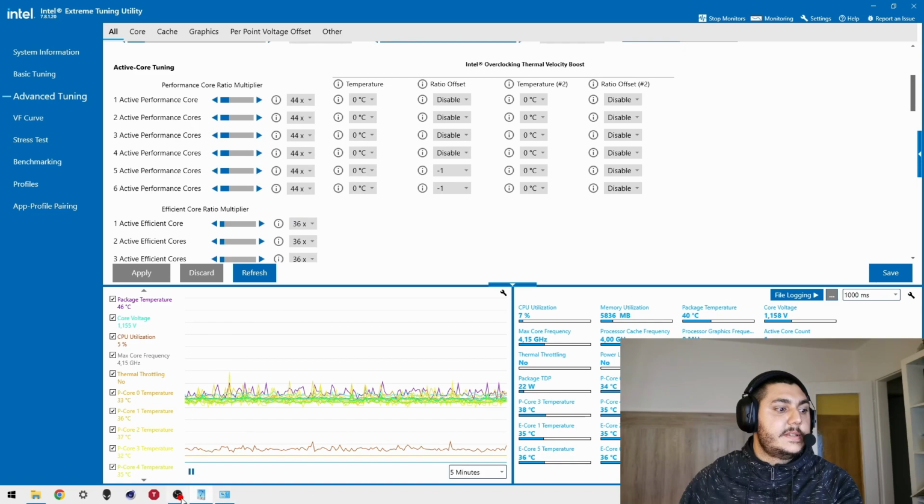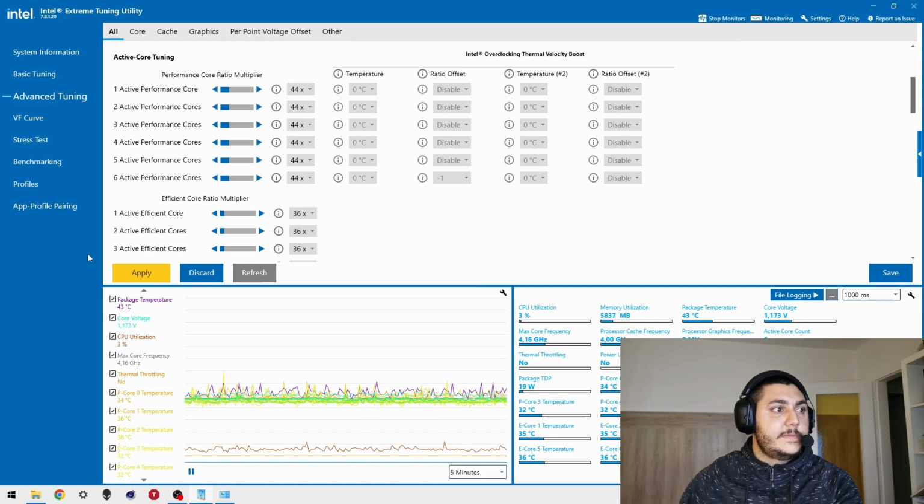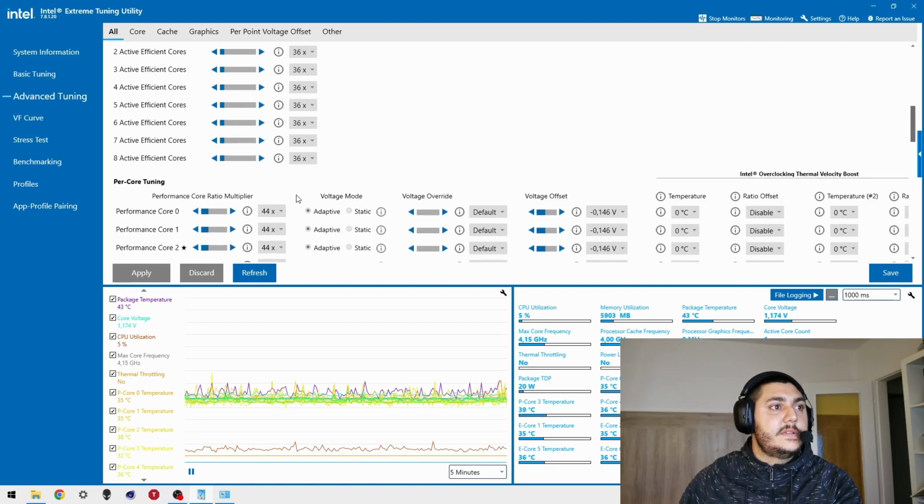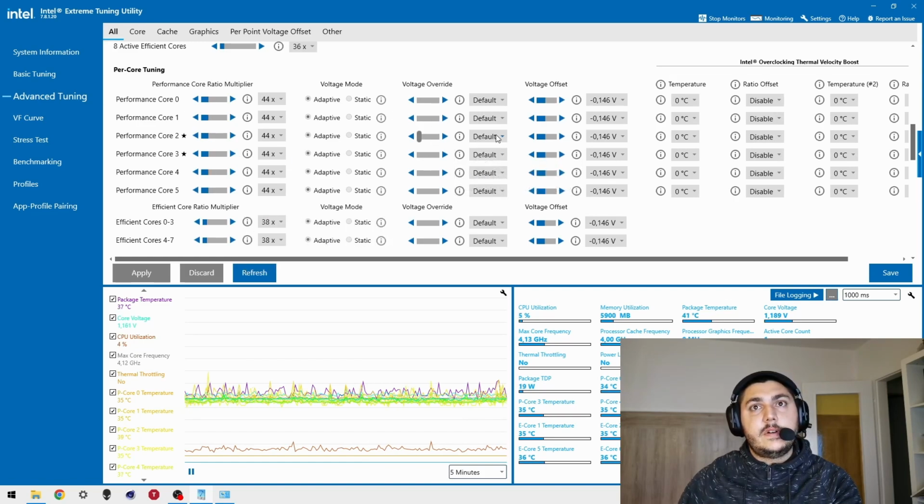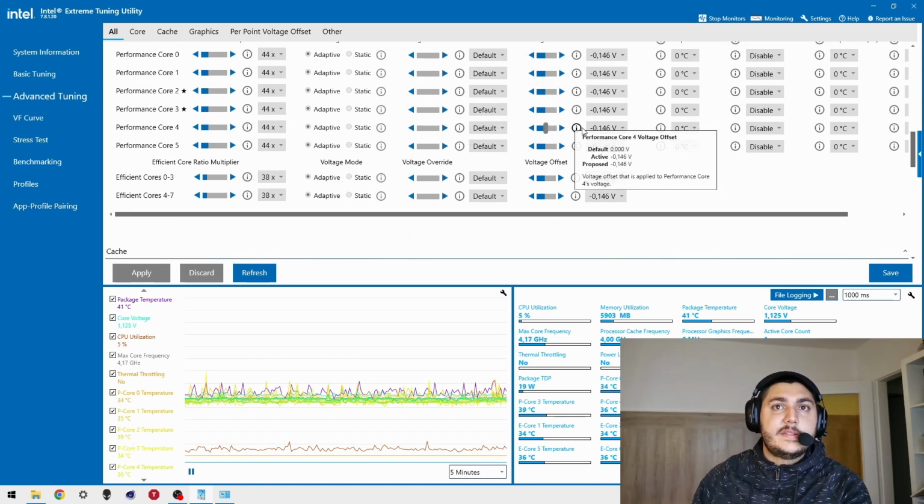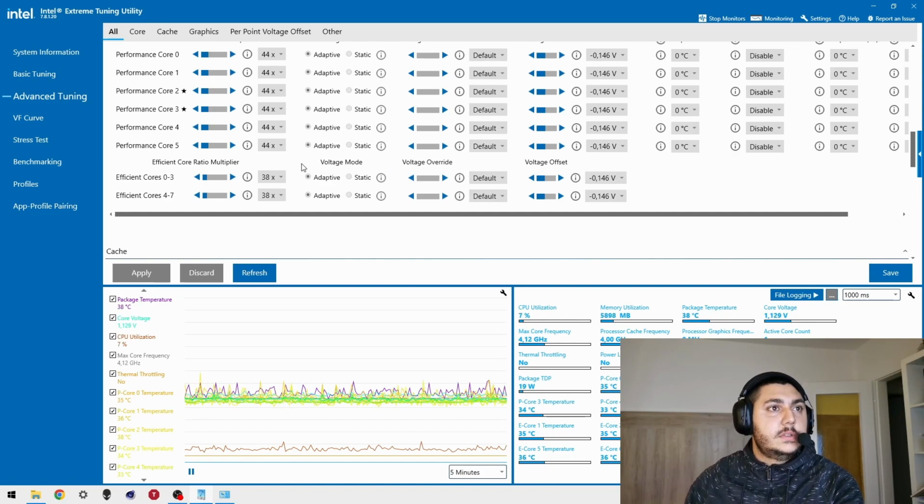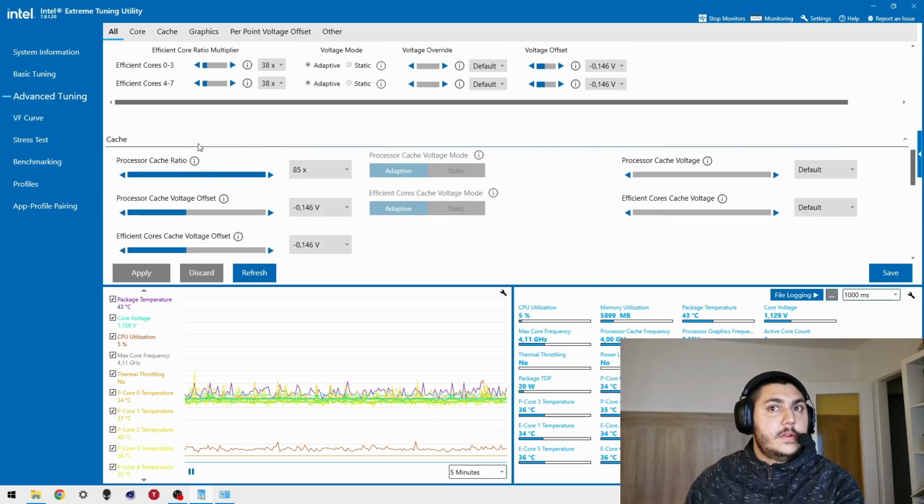These are the same settings as in ThrottleStop, which have served me beautifully. That's why I will use the same ones here. So 44, 44, 36, 36. Everything default with a voltage offset of minus 146 millivolt, or I should say 0.146 volts. We want a processor cache ratio of 85, which is the maximum.